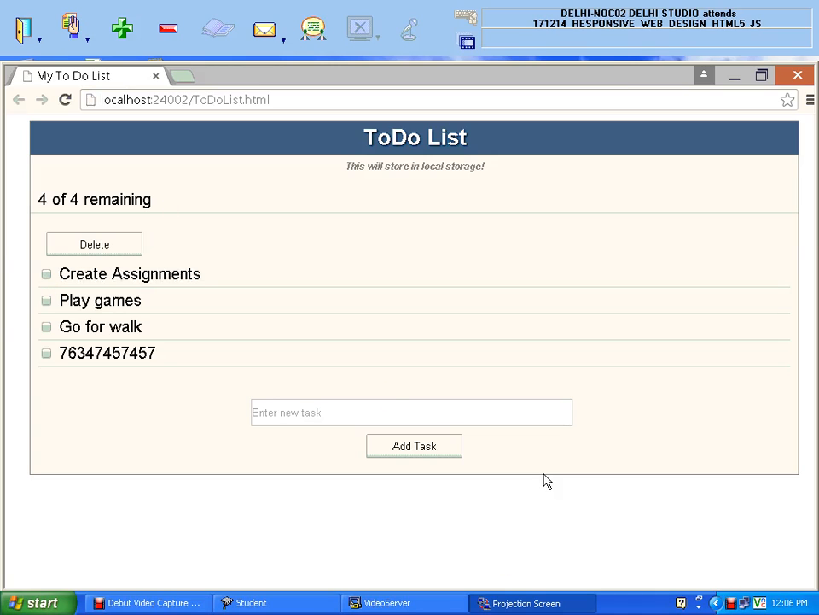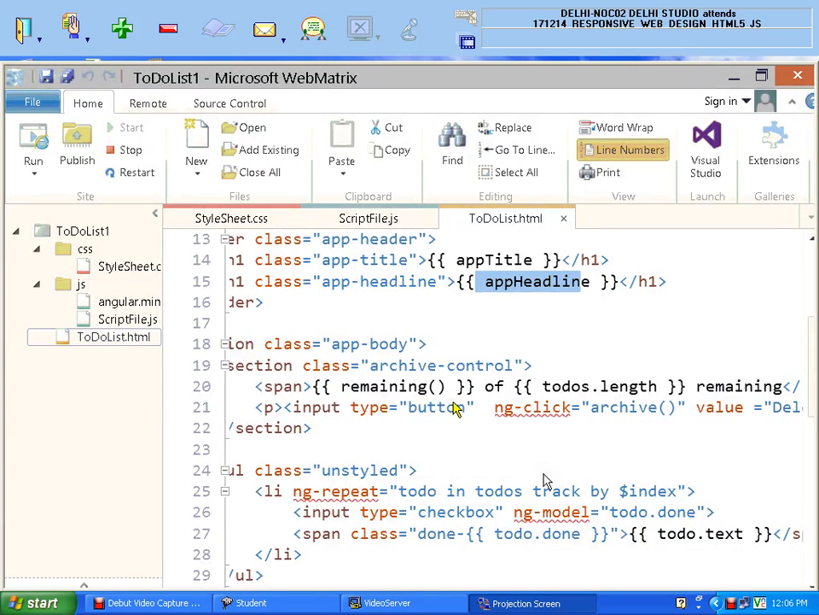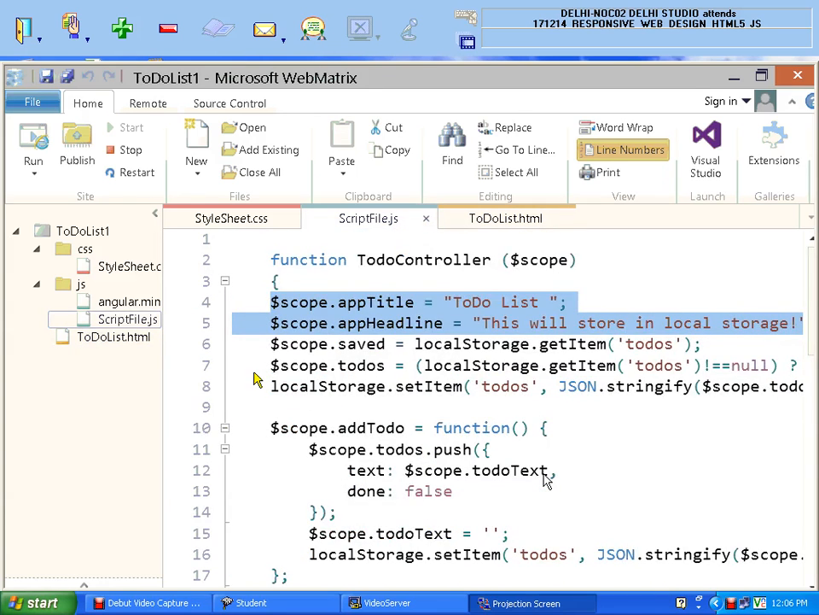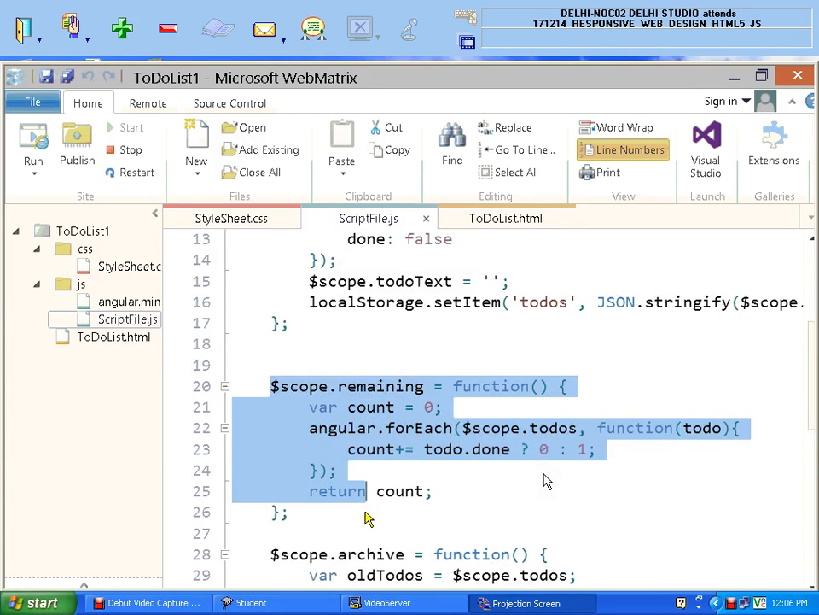Coming to my coding part over here, inside my span I am calling the remaining function. Remaining is a function which is defined somewhere in my controller in my script file.js. So let's have a look. This is my function remaining. I will explain this function later.